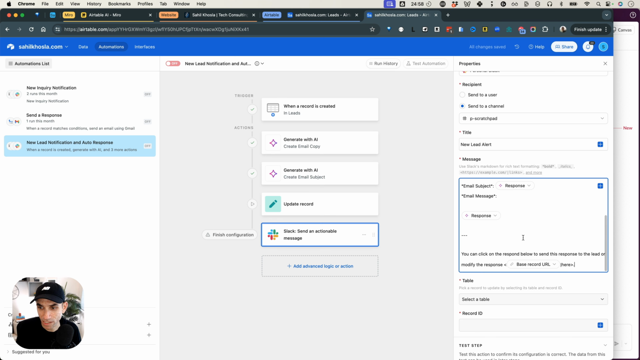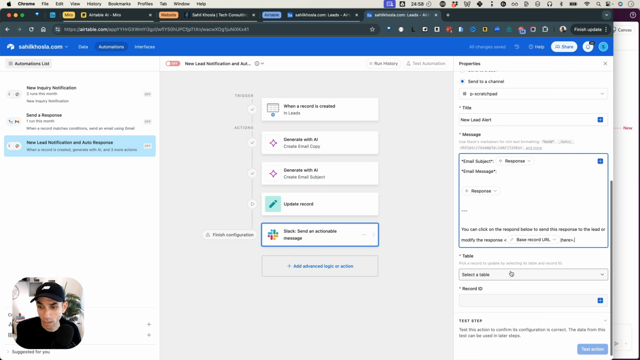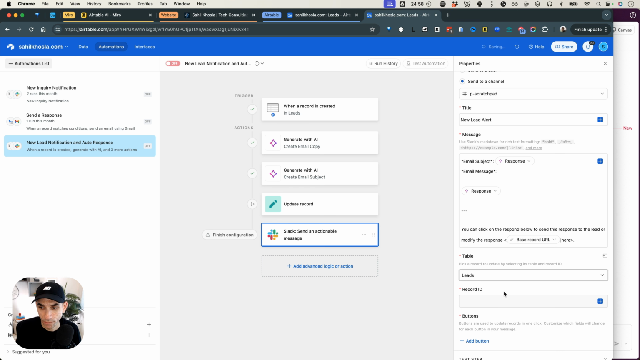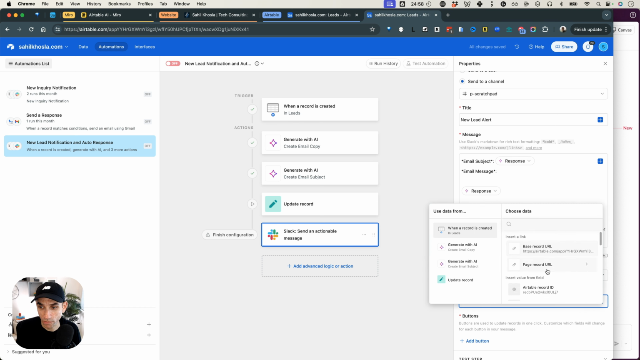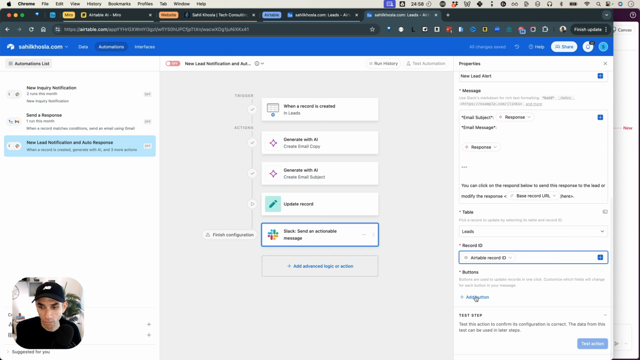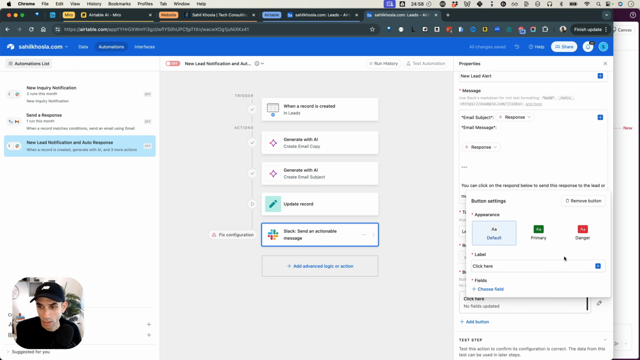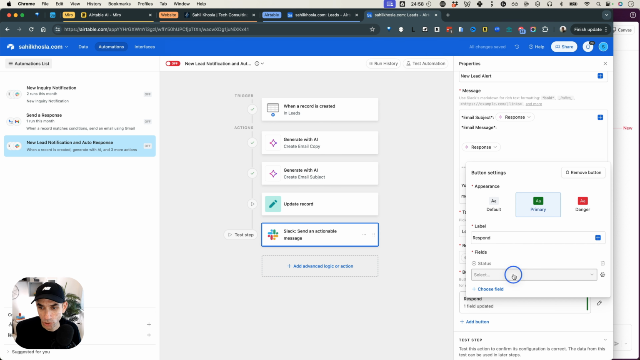So now it will send a message. And now it's asking me, okay, so what do you want to update, or where do you want to make an update? So I'll say leads table, record ID again is going to be the original record where this whole thing triggered. And the button is going to be a button called respond. It could be looks good or something like that. And when you click the button, it's asking you, what should happen when you click the button? So I'll say select the status field and update it to change it from review. Review is the default status, and change it from review to respond. So we change it to respond.